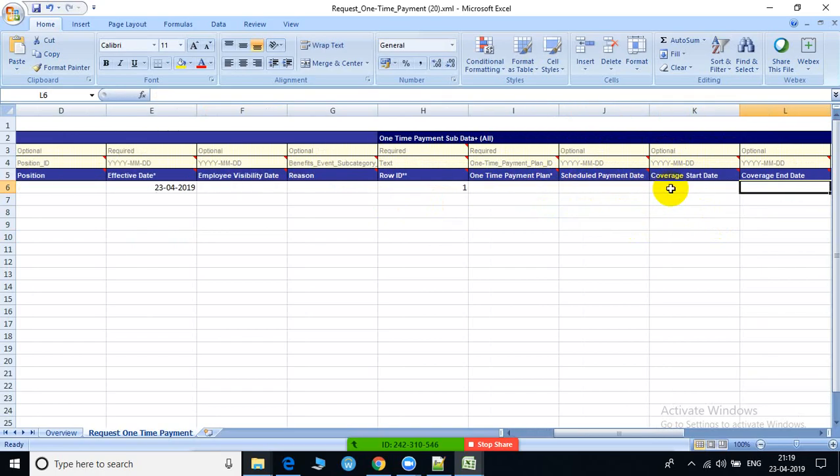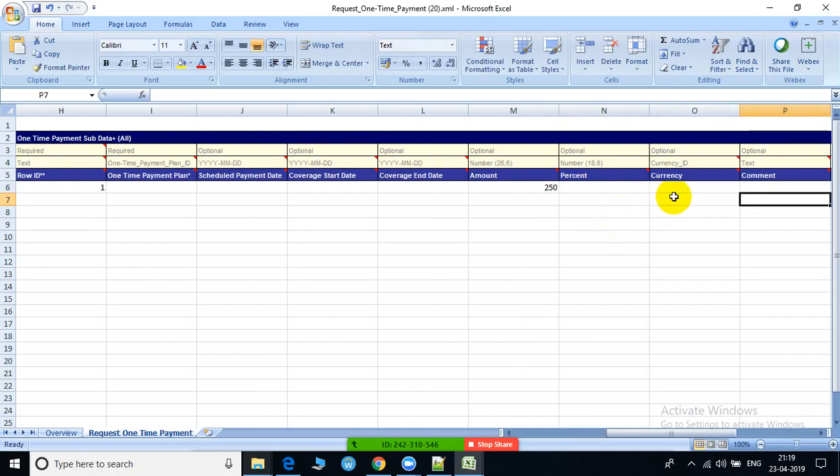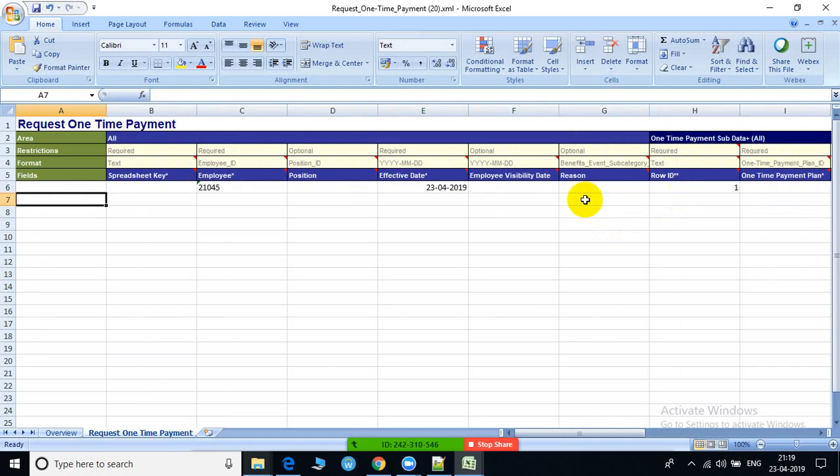And then how much amount he has actually got. So let's say $250 he has got. That $250 you have to load. So for this employee, we are going to give $250 as a one-time payment, with today as the effective date. That means in this current month you will get this amount, if it is processed.